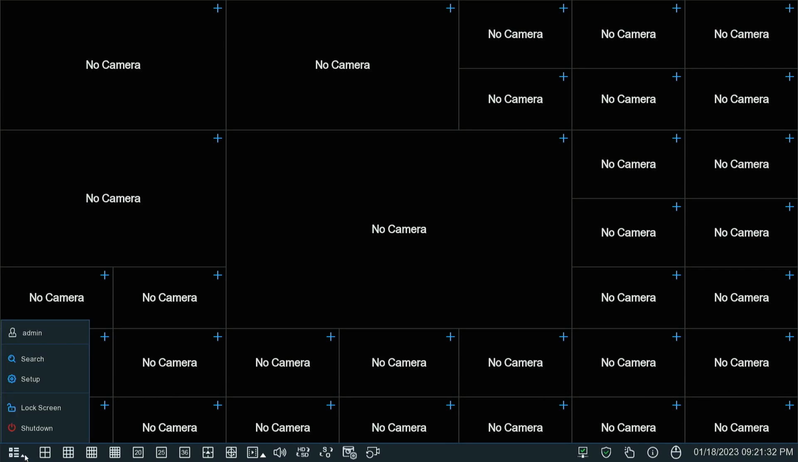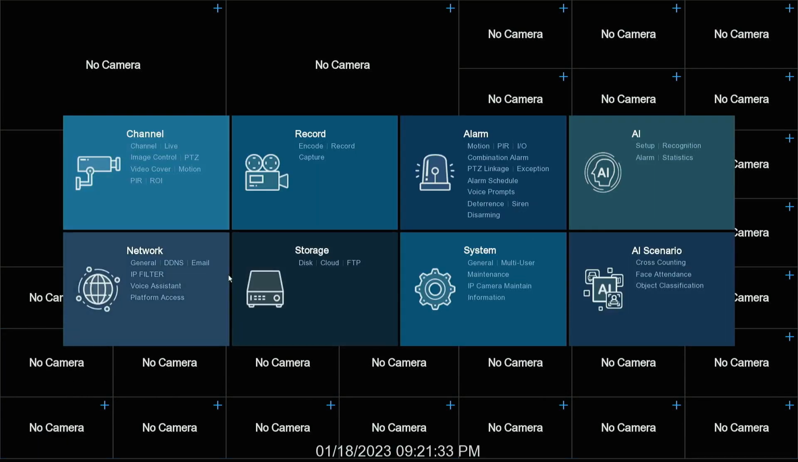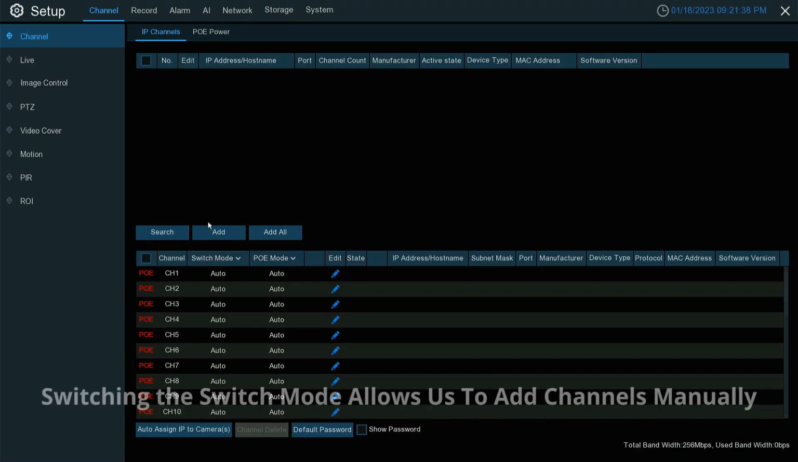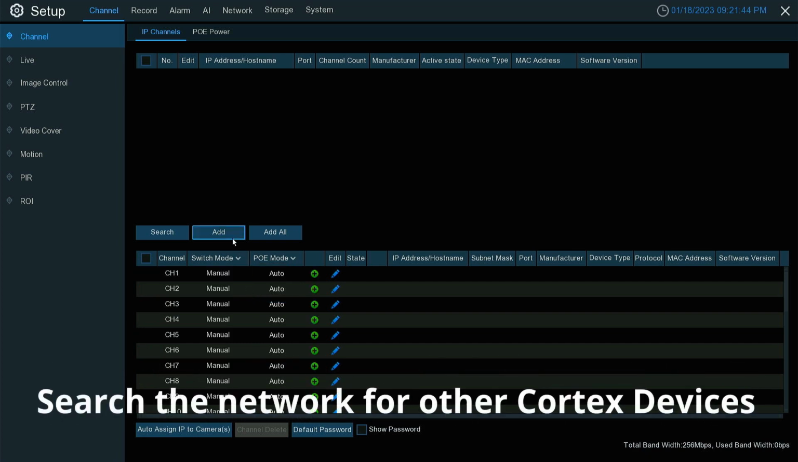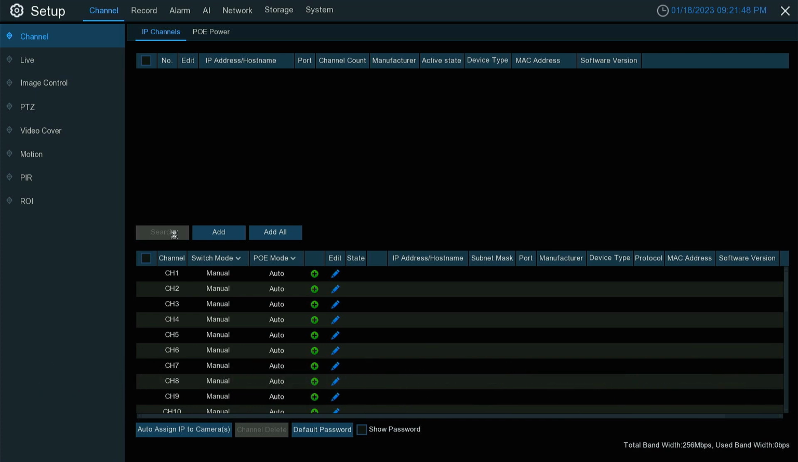monitor. We're going to go to setup. I'm already logged in. We're going to go to channel. We're going to use the switch mode and switch the channels to manual from auto. That way we can add channels manually. We're going to click on search to find our NVR.